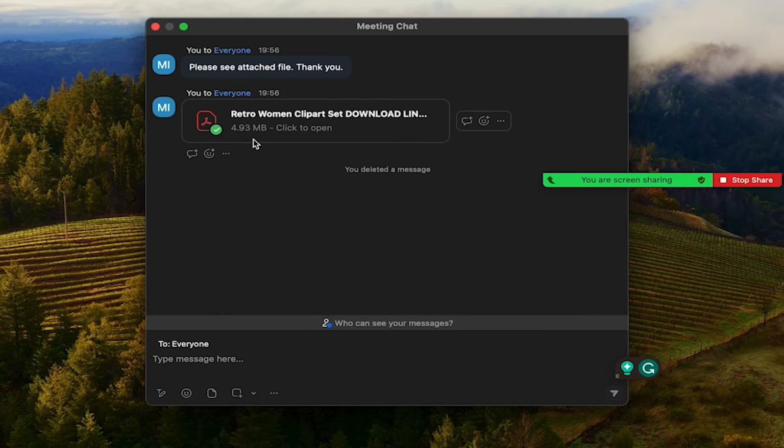Once you see this green check mark here, your file has successfully uploaded and is now shared with all the participants of your meeting. Please note that if you share files in Zoom, only the participants that are currently in your meeting will actually be able to see and download these files. If participants only join after you share the file, then they will not see these files and will not be able to download them. In this case, you would need to repeat the process and share the file again.